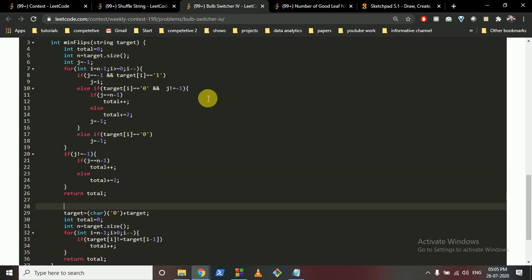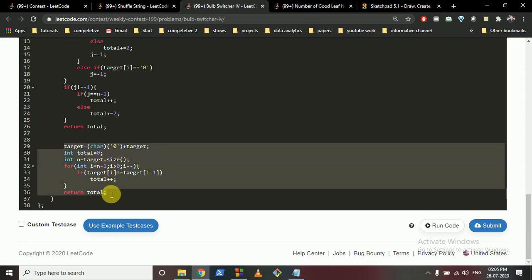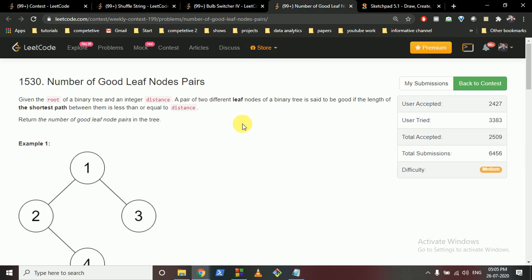We will append a 0 in the start of this target string again, and then total is the total number of steps. We will start from back to the front. If the ith element and the previous element, the i minus 1 element, are not same, then increment the total and just return the total. That's also a simple code. Okay, you can also come up with both the ideas. Now move on to the third question.